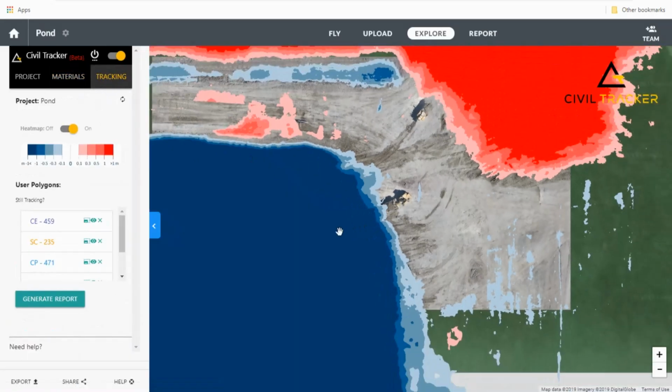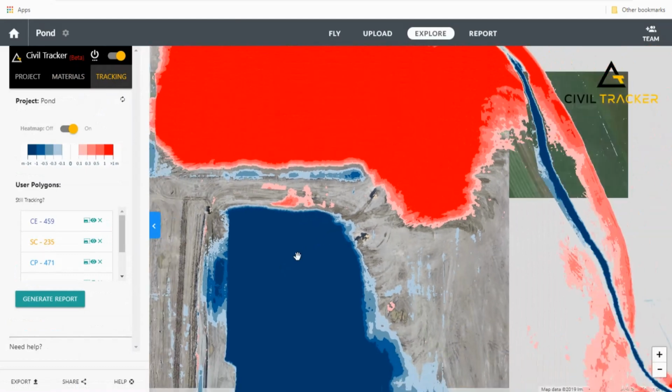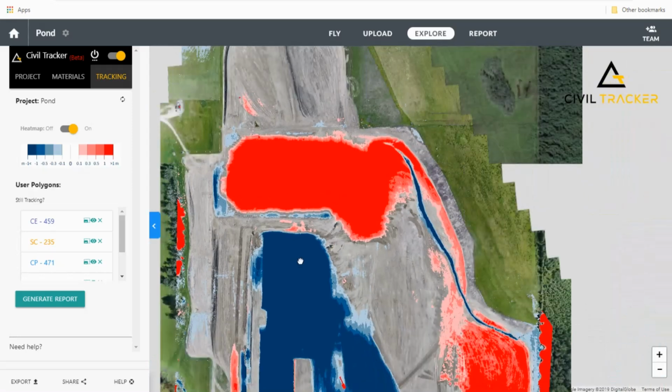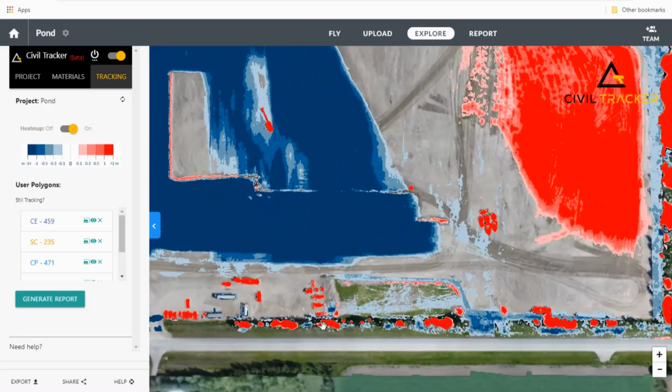Blue shows areas that have been cut, and red shows areas that have been filled. The darker the color, the greater the cut or fill. The main blue area here is an area of common excavation. The red areas show where material has been piled up.